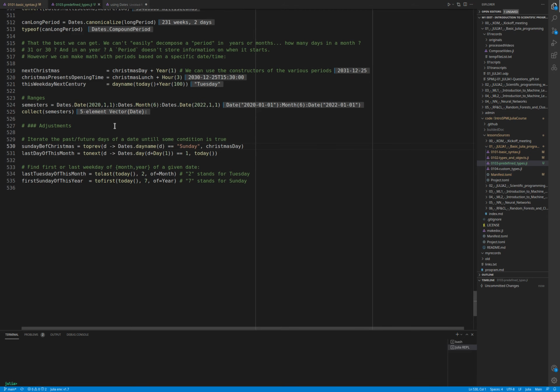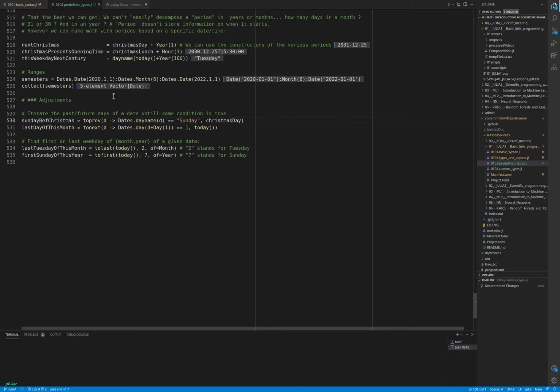Finally, sometimes you want to make some adjustment of your dates. So you want, for example, to know which is the previous day that respects some certain criteria in relation to a certain date. So we use for this toPrev and toNext, where the first argument is an anonymous function describing the conditions that you want to obtain, and here is the date of the reference day.